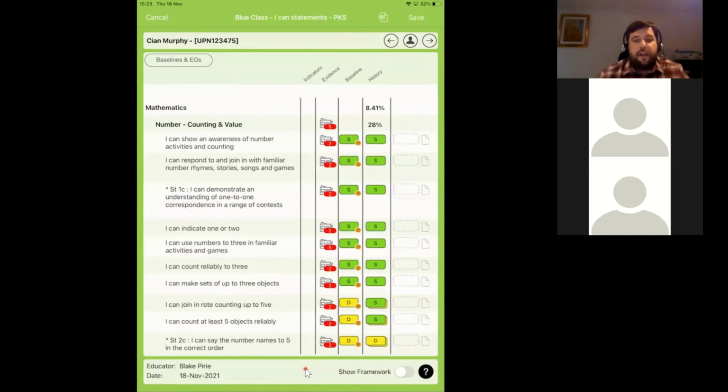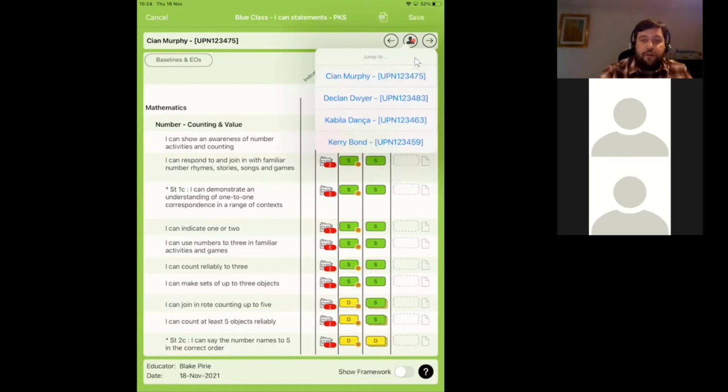So let's go back to the assessment book. So the assessment book has all the framework items down the left, and it has all the evidence that's easily accessible for each of the outcomes. At any point, you can then tap on the top right to be able to either use the left or right arrow to navigate to other learners within the blue class in this case, or you can tap on the silhouette of a learner in the middle and go straight to another learner's page.